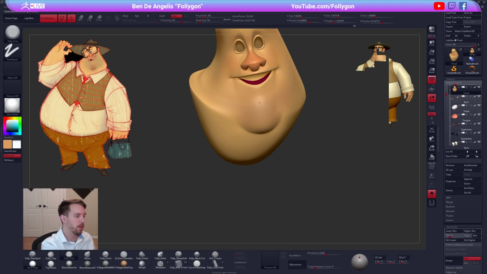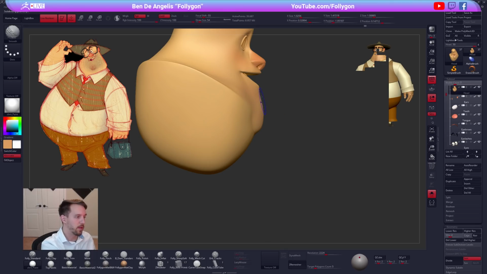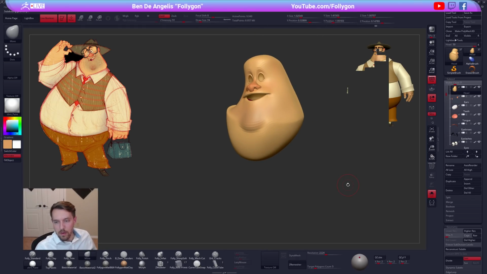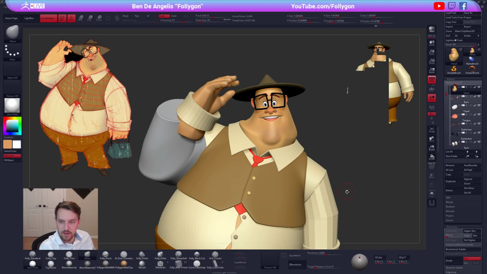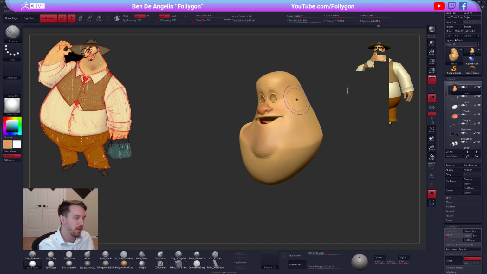Starting to get a bit crazy through here though. I want to make sure that that silhouette's still nice. Good old ZBrush just does whatever it wants. I don't know about that. I think most of the time it's operator error.